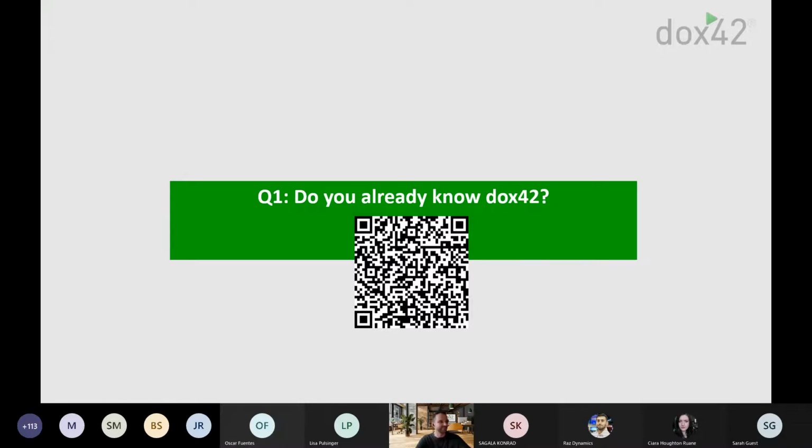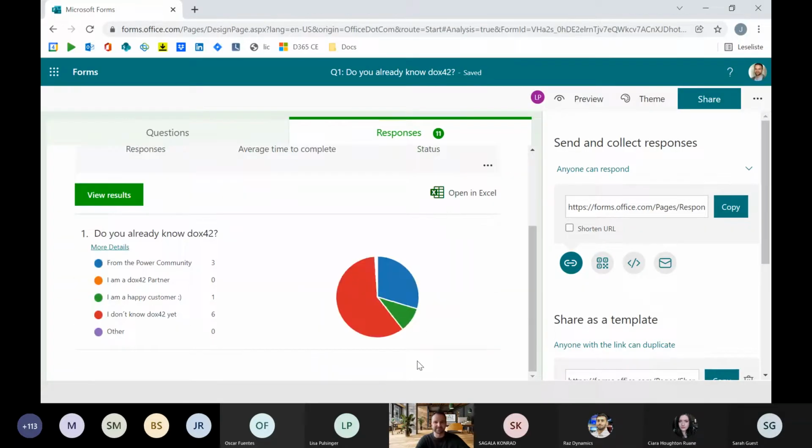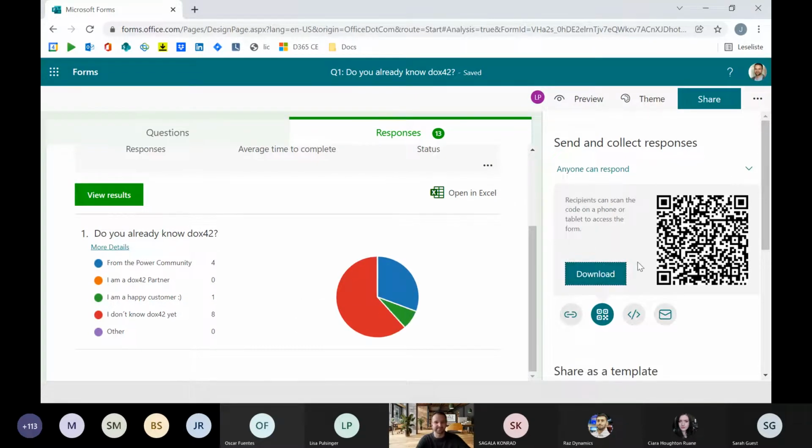There's more responses coming in. Let's just wait a little longer. Here we go. We are seeing the first ones from the Power community. More to come. Sorry, just here it is with the QR code as well. Okay.